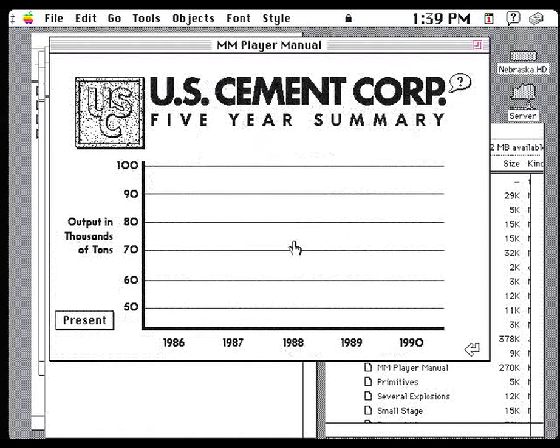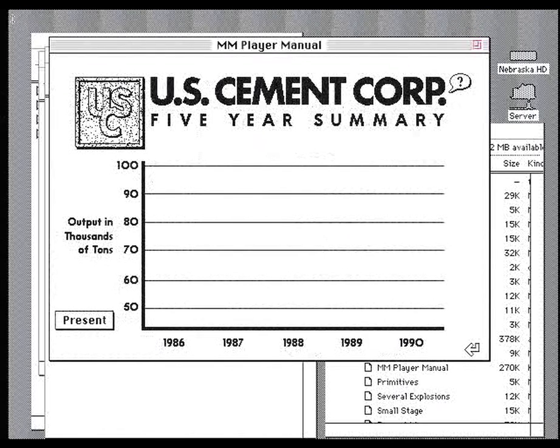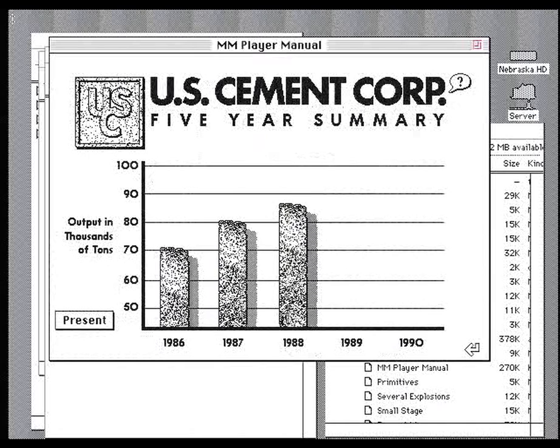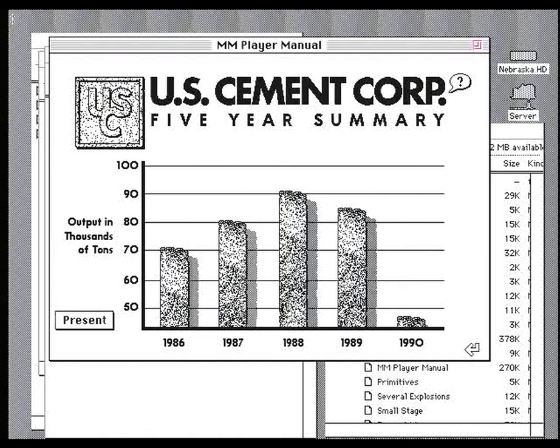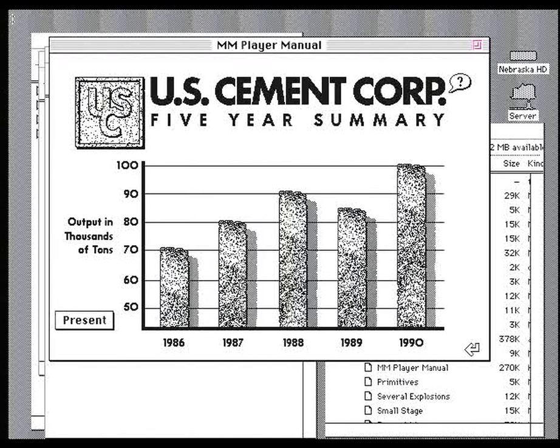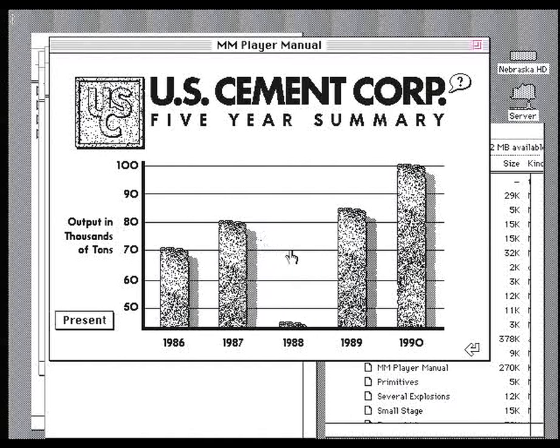And the interactive movie that's there before us is a summary chart of the productivity of the U.S. Cement Corporation over a 5-year period. And so we're seeing the years 1986 to 1990, and the output is measured in thousands of tons. If we're in the accounting office and we decide that we found a mistake in the 1988 output, and it's really 70,000 instead of the almost 90, we just move to that bar and click on it, and automatically that data is corrected.